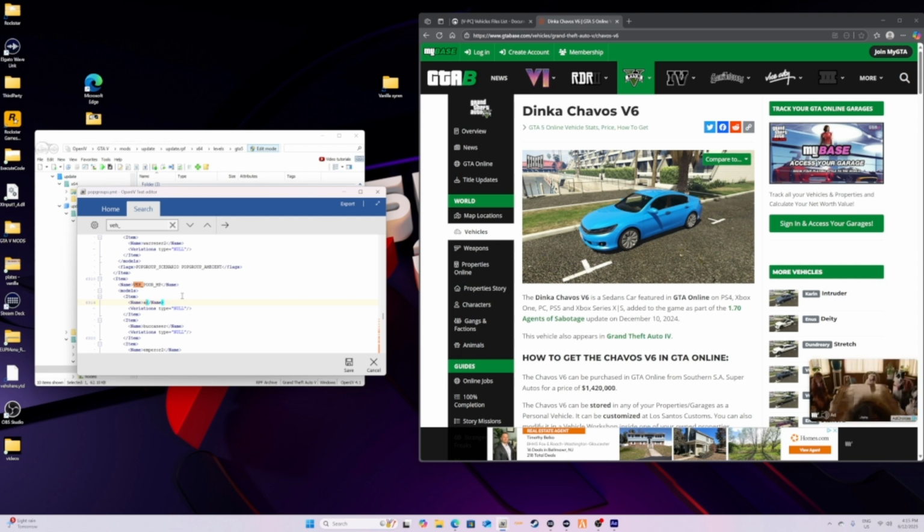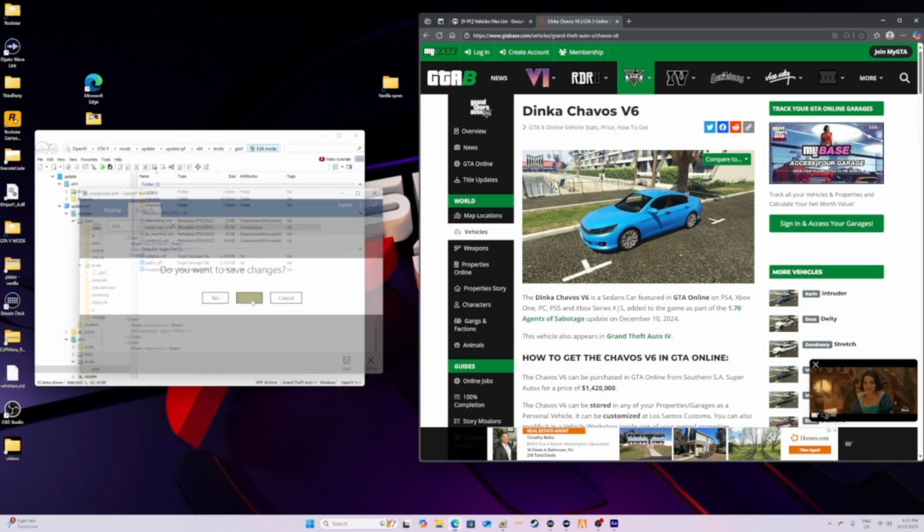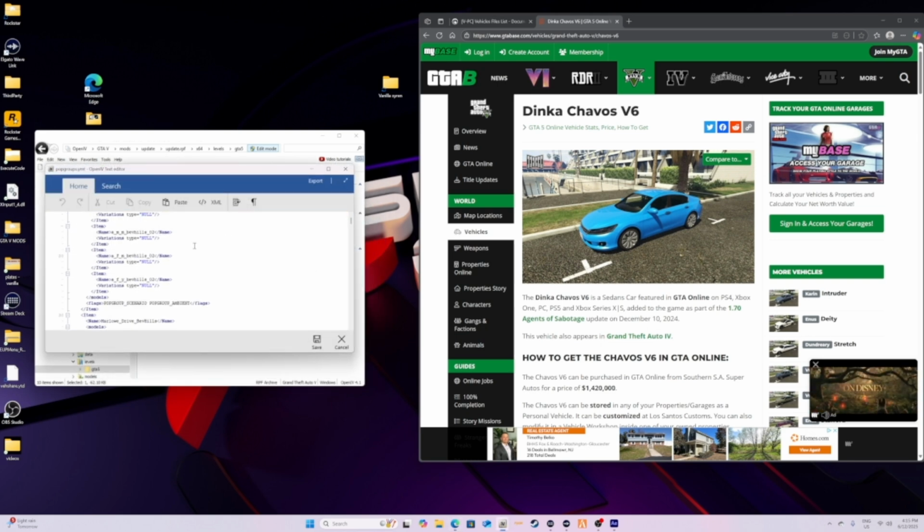So look, ASEA, I can change this to Chavos V6. If I was to save it and go into the game, I will be seeing them drive within the traffic. I'm gonna not save my changes because I don't want to mess that up, but I'll go back in there.